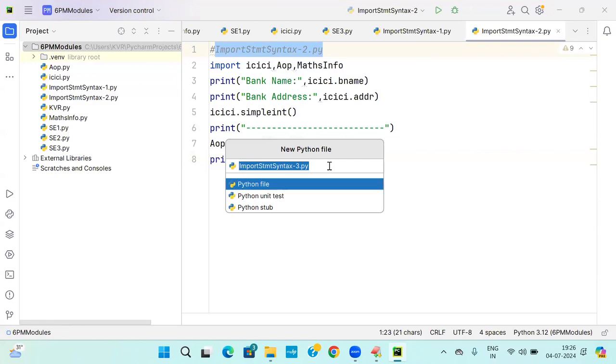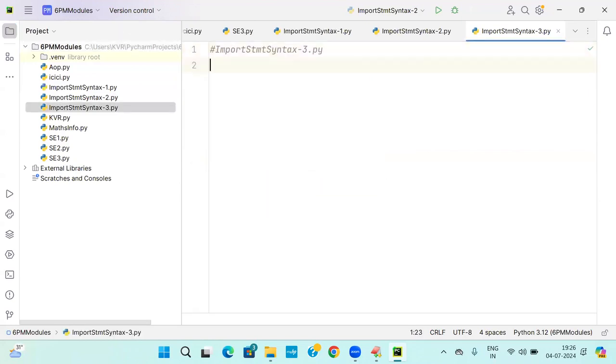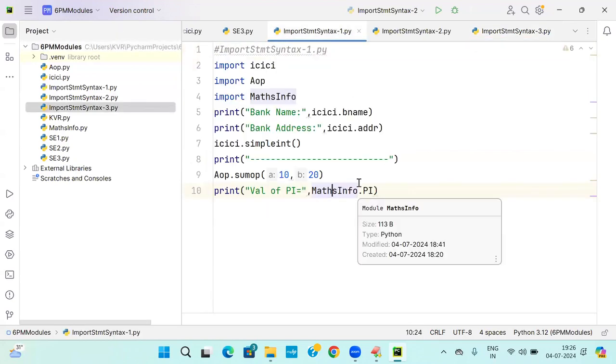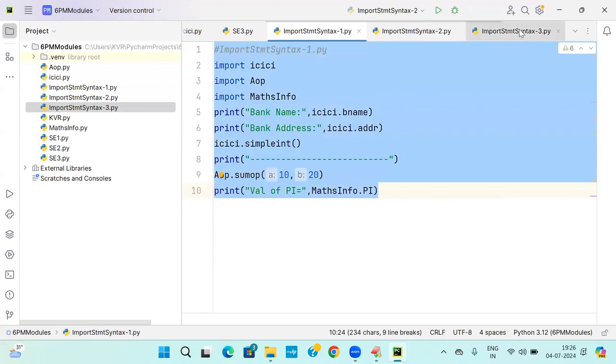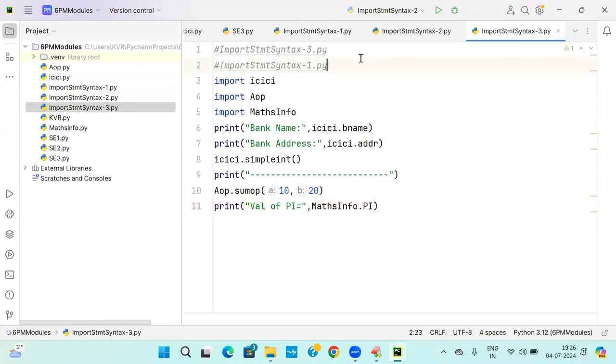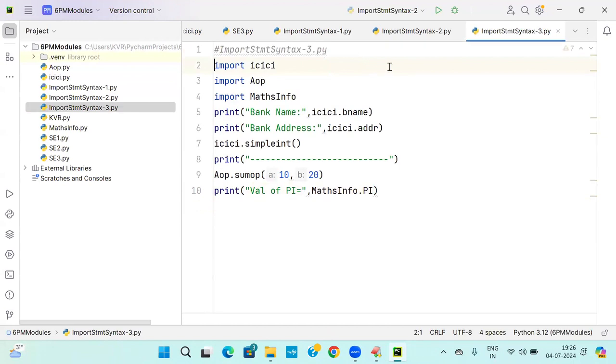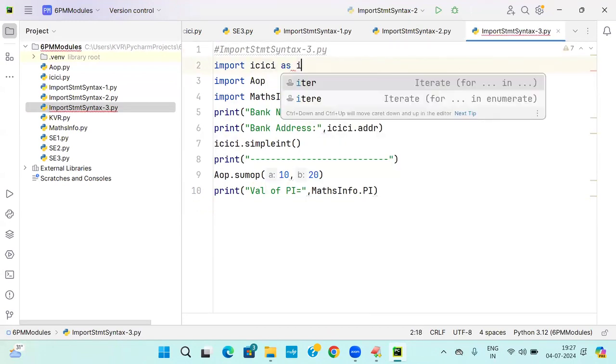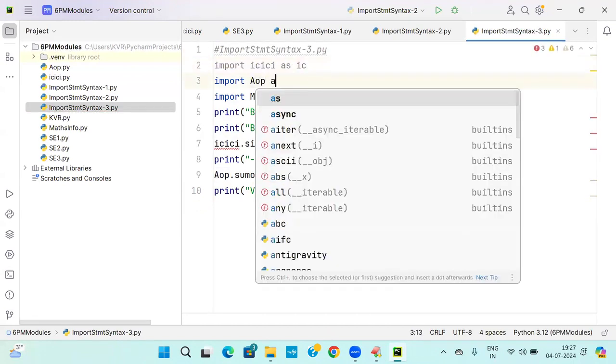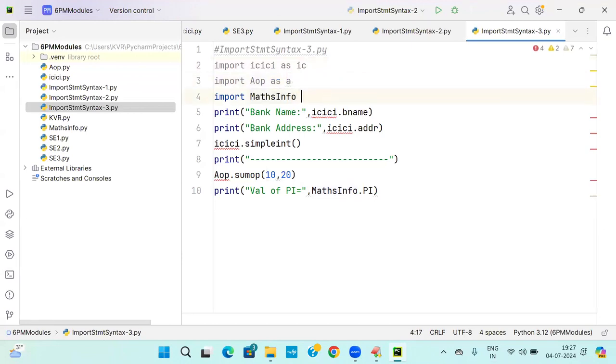3.py. So I'm going to give you the 3.py. Sir, how do you give the alias name, sir? See, students, how simple it is. There I'm writing: ICICI as IC, AOP as A, Maths Info as M. While I'm giving alias name, unique names must be given. In your home, there are two children. Will you give same alias name? Huh? You will give different alias name.